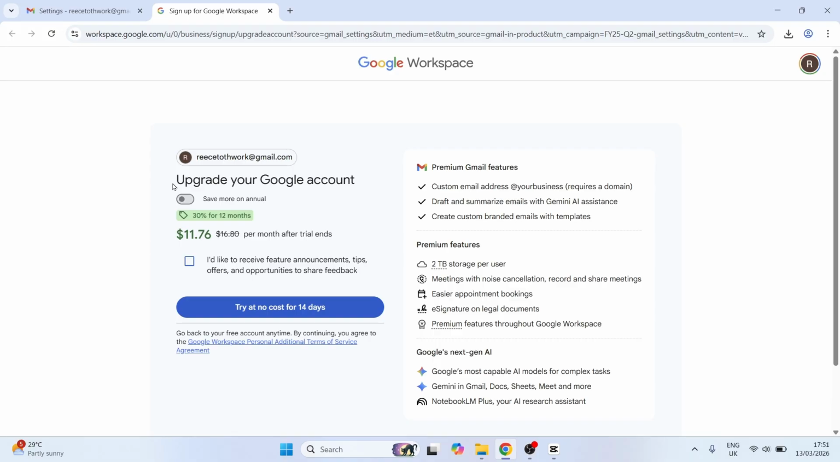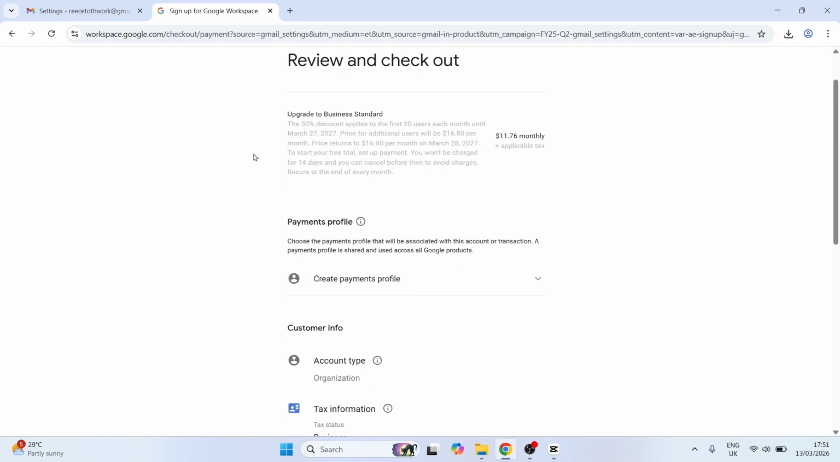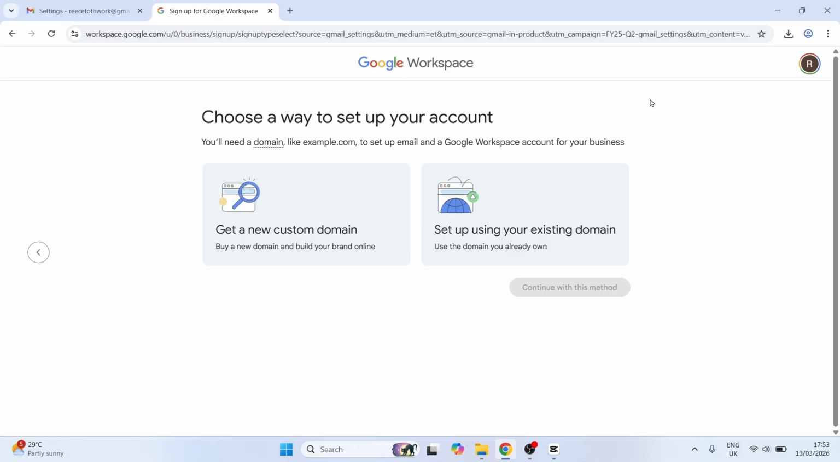So what we can do is press Try at no cost. And typically this will cost money, but we can start with just a 14-day free trial. So I'm going to press Try at no cost, and then you'll just need to enter your payment information. Now, in order to create this email account, you'll also need a domain name that you've already purchased. So if you haven't already done this, I'll show you how to do this in just a second. So we're going to press Setup using your existing domain and press Continue with this method.